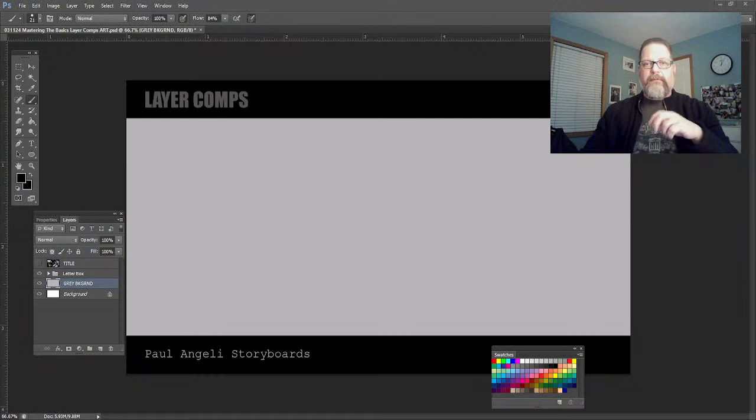Let's see. There we go. Boom. We're in Photoshop. Okay, so I have this set up right now for our layer comps tutorial. I have it shut down right now, and I have my main picture frame.